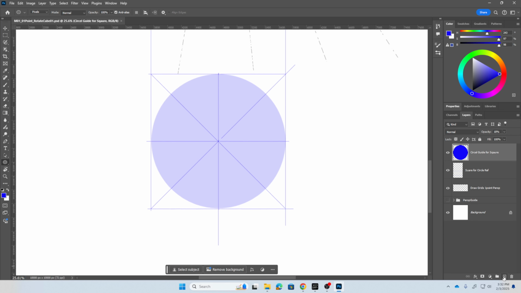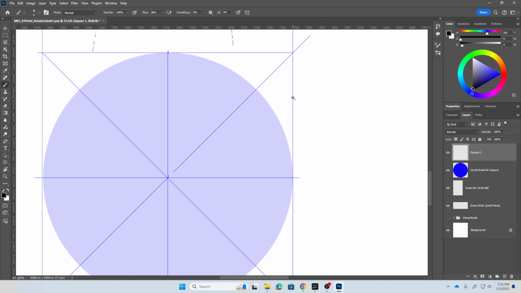Now I'm gonna create a new layer, and I'm gonna call it square one. Or you can call it draw square. Ooh, my caps lock is on. Square one. Okay. On square one, I'm gonna use black color. You can use any color you want, and I'm gonna use a brush so that it's a little more distinguishable.